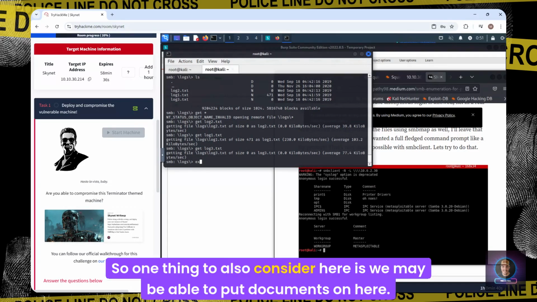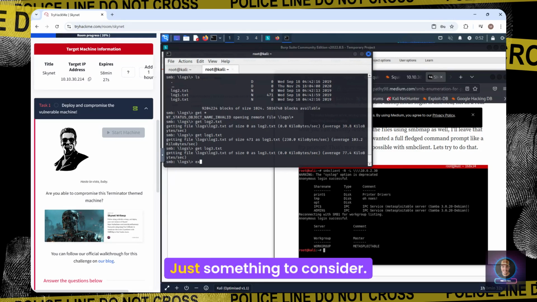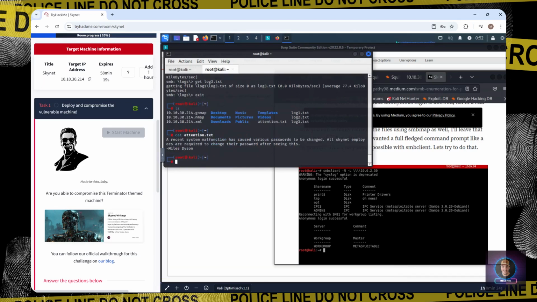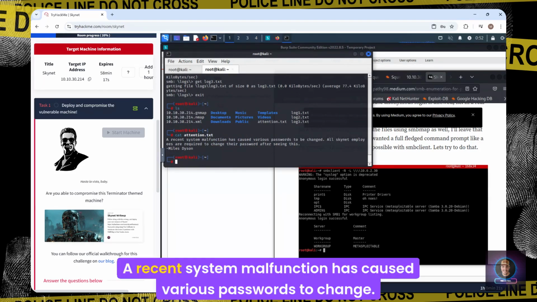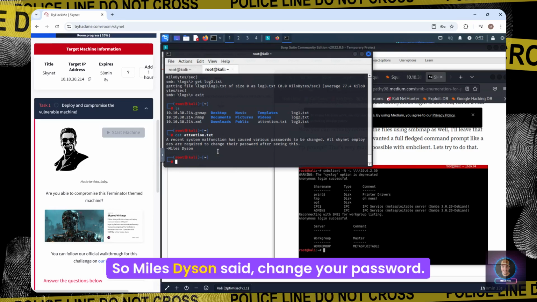One thing to also consider here is we may be able to put documents on here. So if we have a way to remotely execute, as long as we can get the file on, we may be able to execute. Just something to consider. All right, now we can look at our files. Here we go. A recent system malfunction has caused various passwords to change. All Skynet employees are required to change their passwords after seeing this. So Miles Dyson said, change your password.